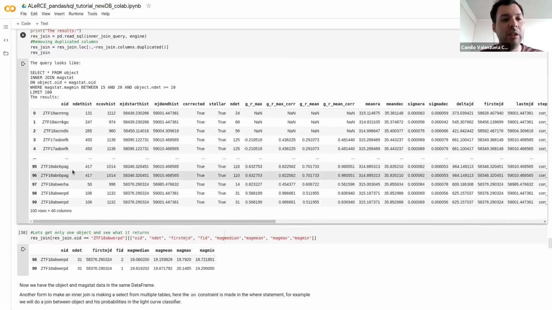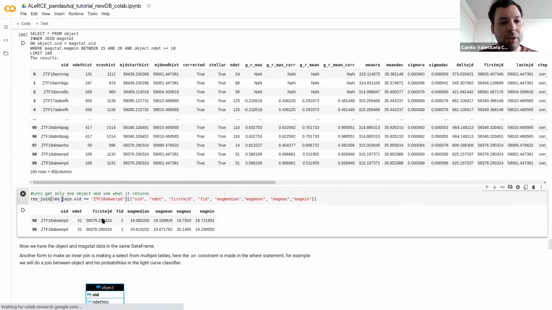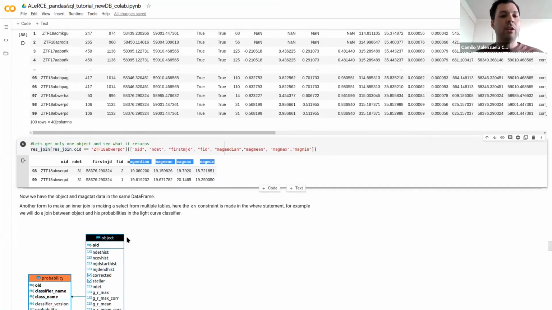If we run this query, we will have a data frame, but now we have 100 rows because we used the limit, but with 40 columns. We will have the columns from objects and also the columns from max stats. That's a better way to get more data. For example, here we are selecting just one object, and we can see that these parameters are for the objects table, and these are for the magnitude statistic table, and we have them for each filter. So that's how to make a join.